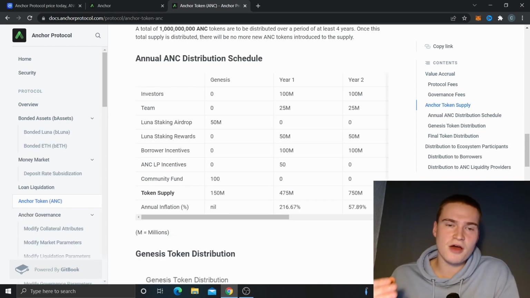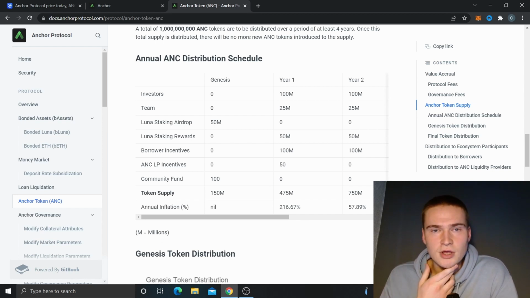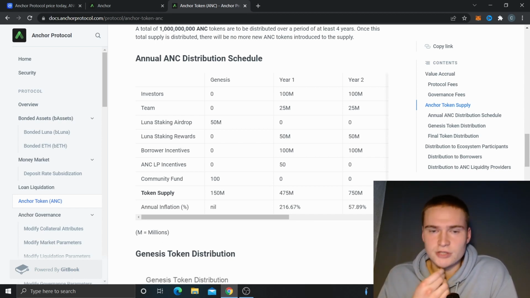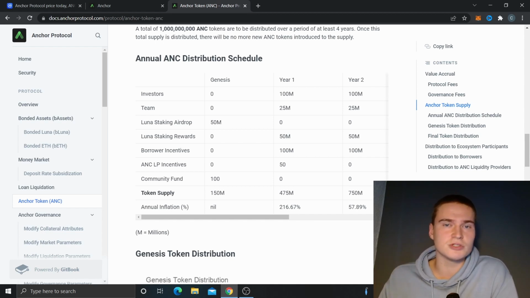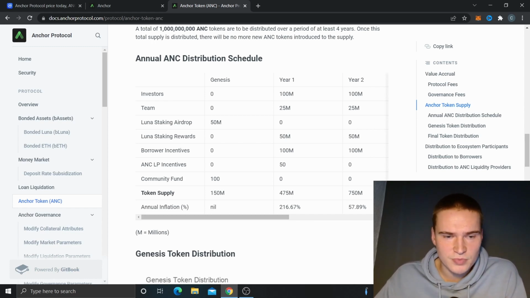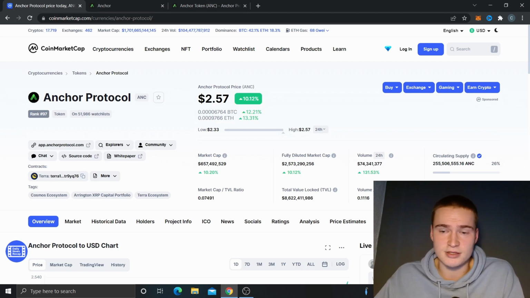Something else I think is really important if you want to invest in the ANC token, and you don't want to use the Anchor protocol platform at all, you just want to invest in the ANC token because you think that the platform is great: one thing you should know is the tokenomics. So that you can see right there. As you could have also seen on CoinMarketCap, the max supply and the total supply is 1 billion. First of all, it's great that they have a max supply because that sets a cap on the inflation possible on the ANC token.